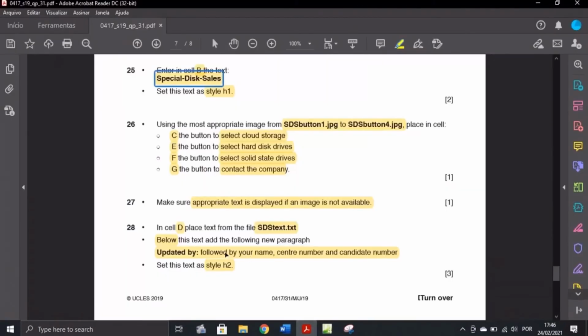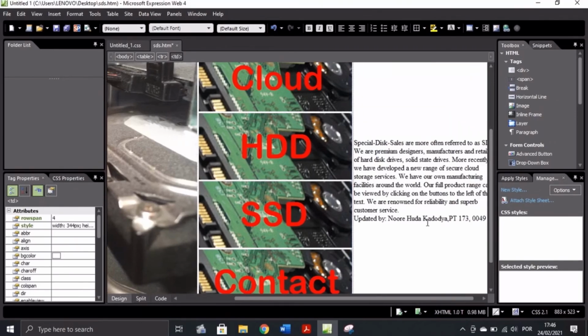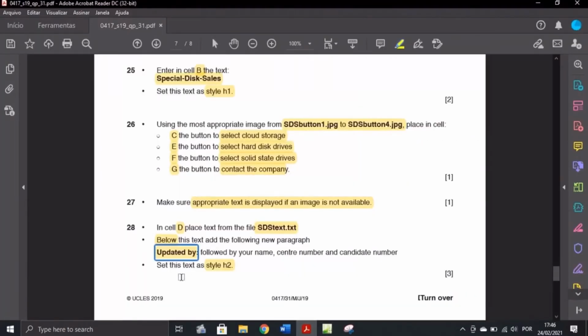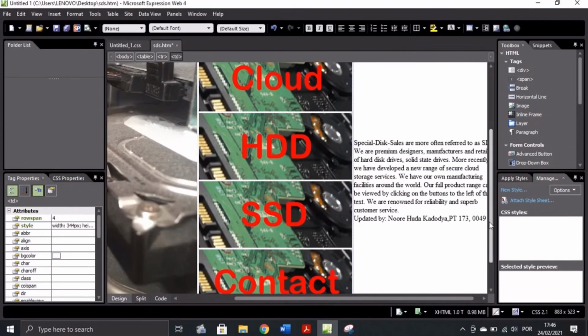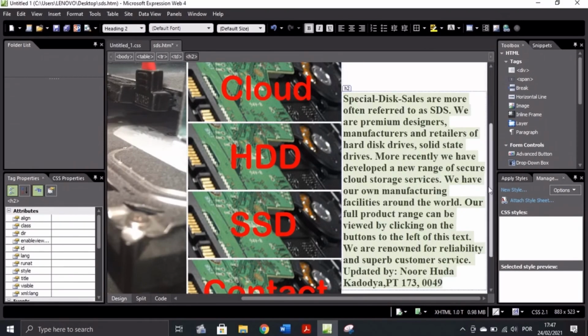And I have to add updated by my name, center number, and candidate number below this. I will enter and type in my name, center number, and candidate number. And I have to set this as H2, so I will select this and set it as heading 2.